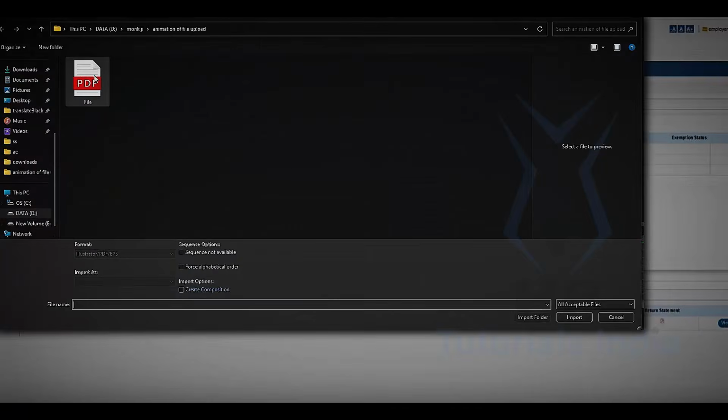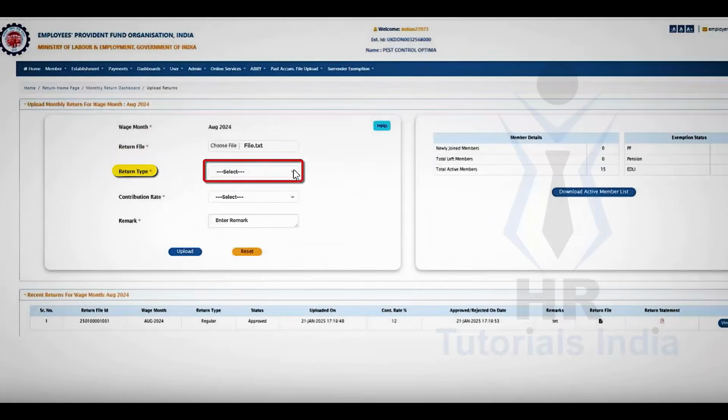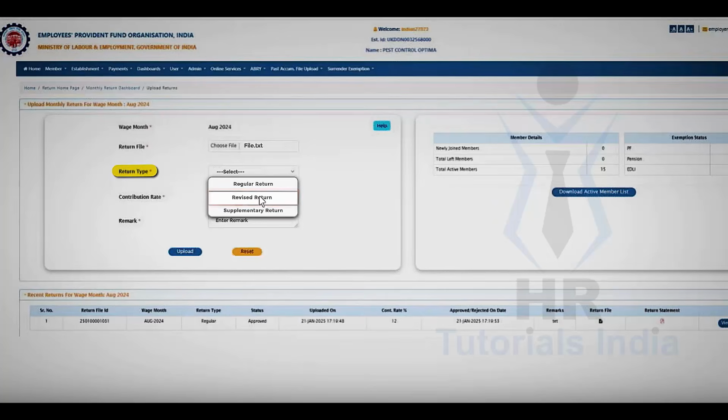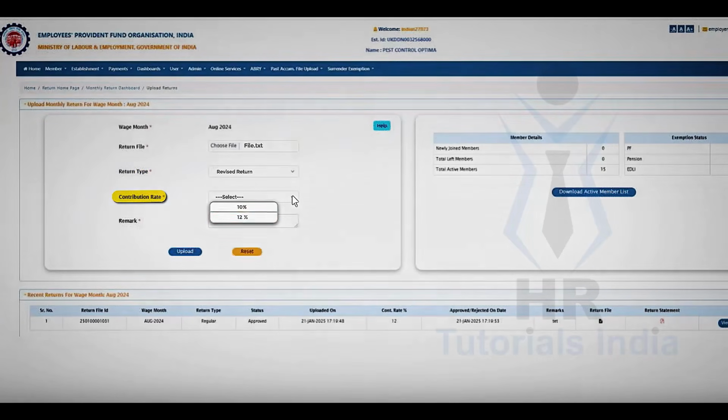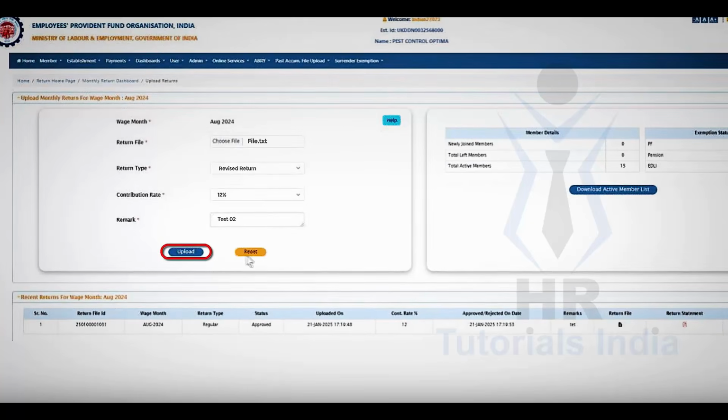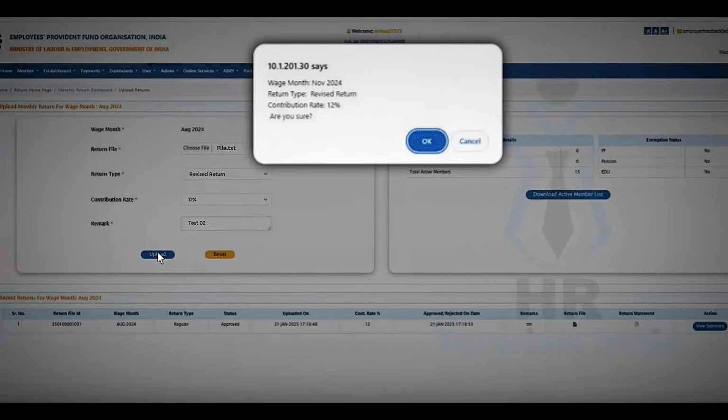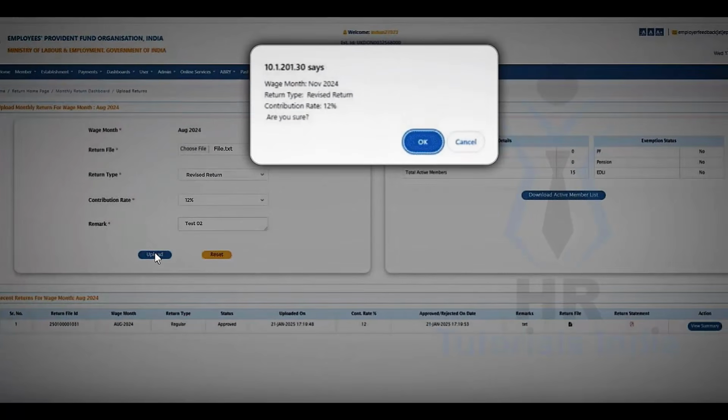Now you need to click on file and choose the text file, come to return type and click on revised return. Then click on contribution rate of 12%, then write the remark. Then click on the reset button or upload button, depending on whether everything is wrong or correct. If everything is correct, then click on the upload button. Are you sure you want to confirm? Click on OK.